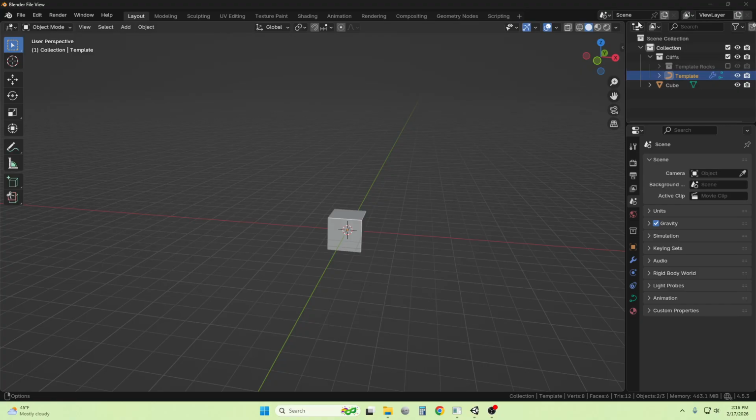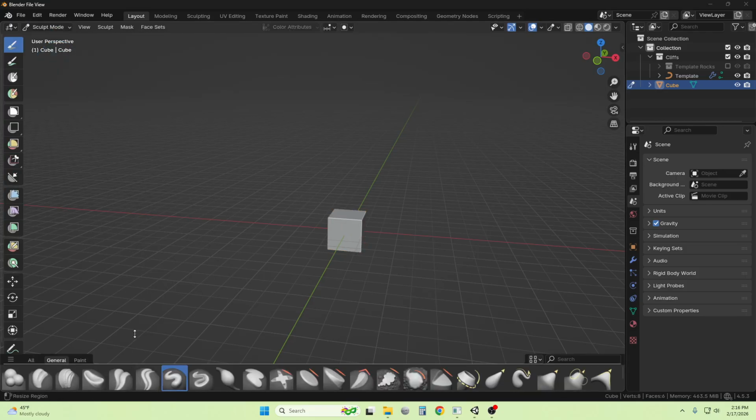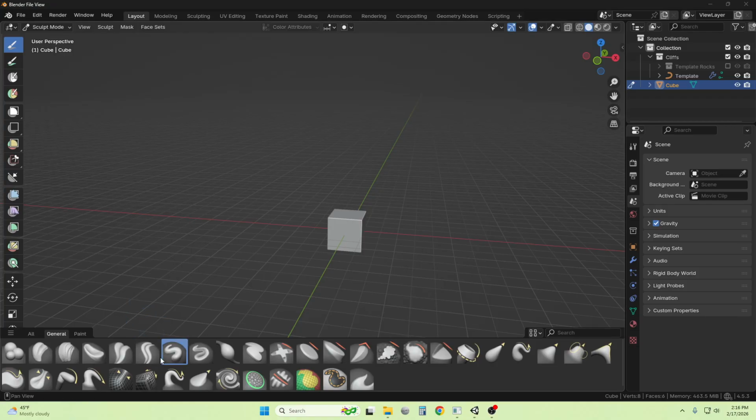The last thing I need to do to prep the workspace is go into the sculpting workspace. I have a cube here just so I can go into sculpt mode. If this looks different to you, it could be because you're on Blender 3. I'm on Blender, I think 4.5. The Blender 4 interface is a little different for sculpting. I recommend it, so if you can do the upgrade, or Blender 5 even.